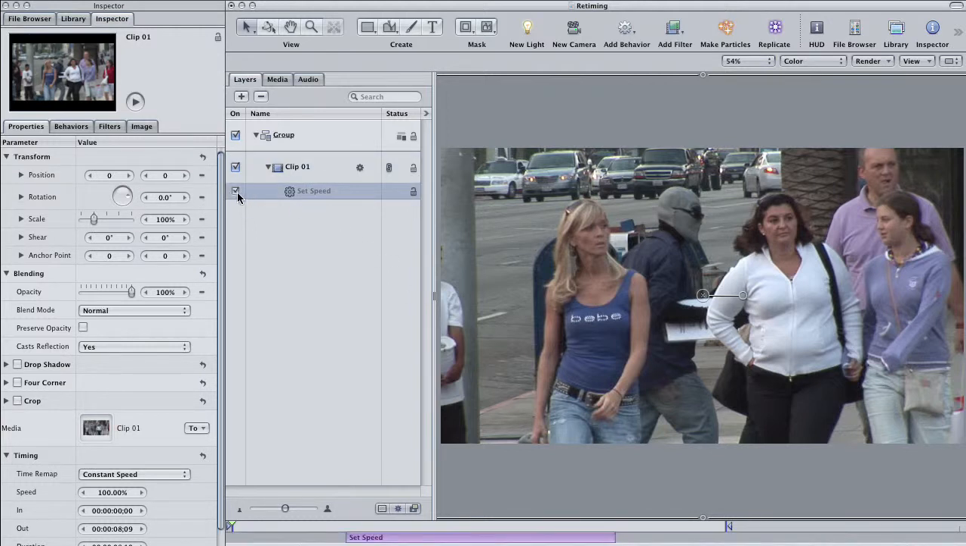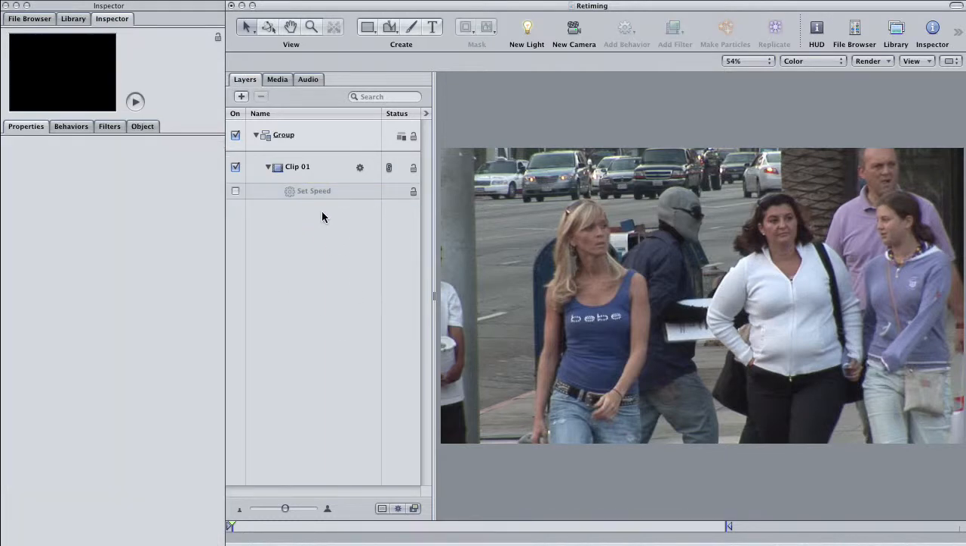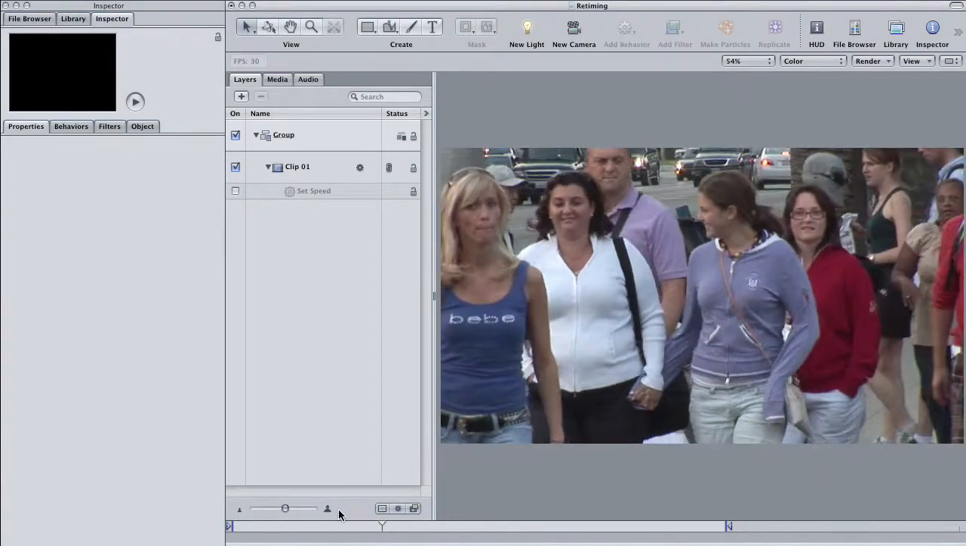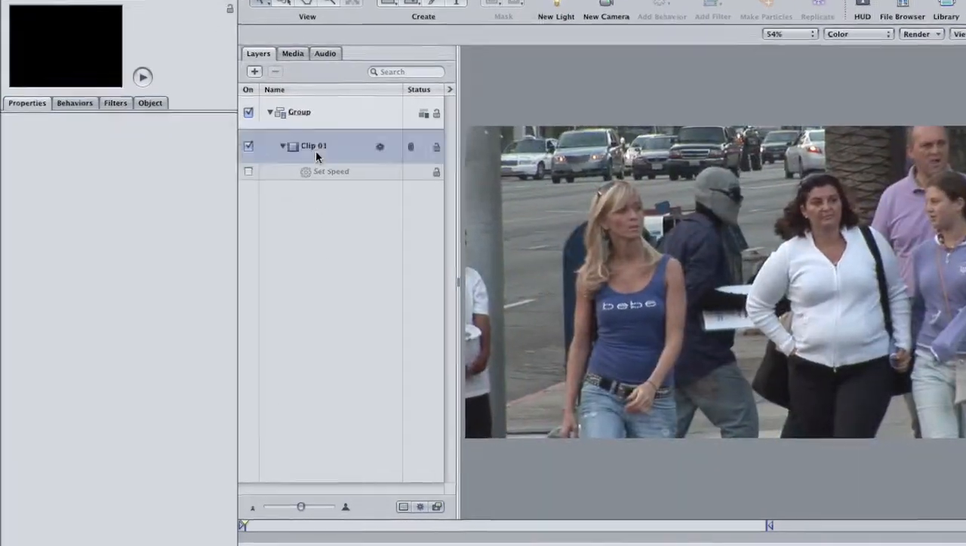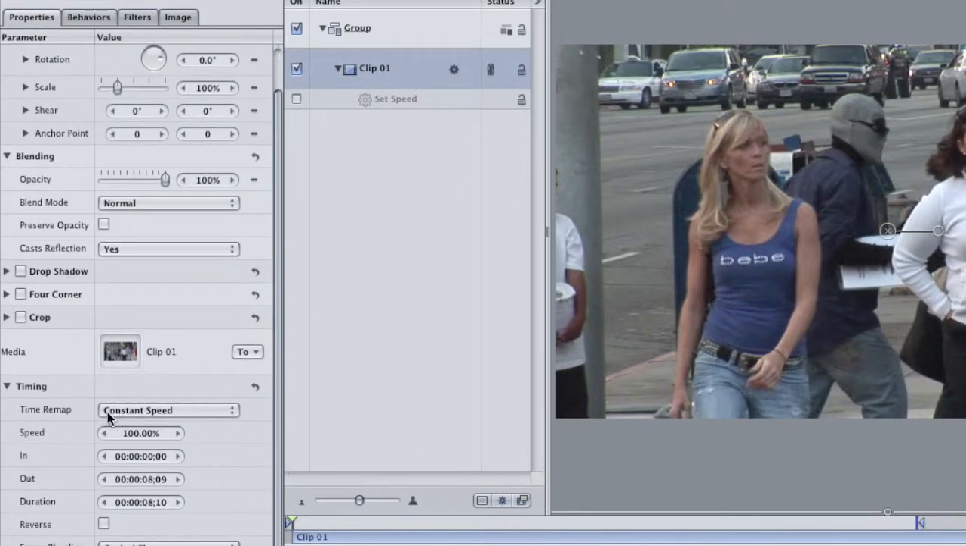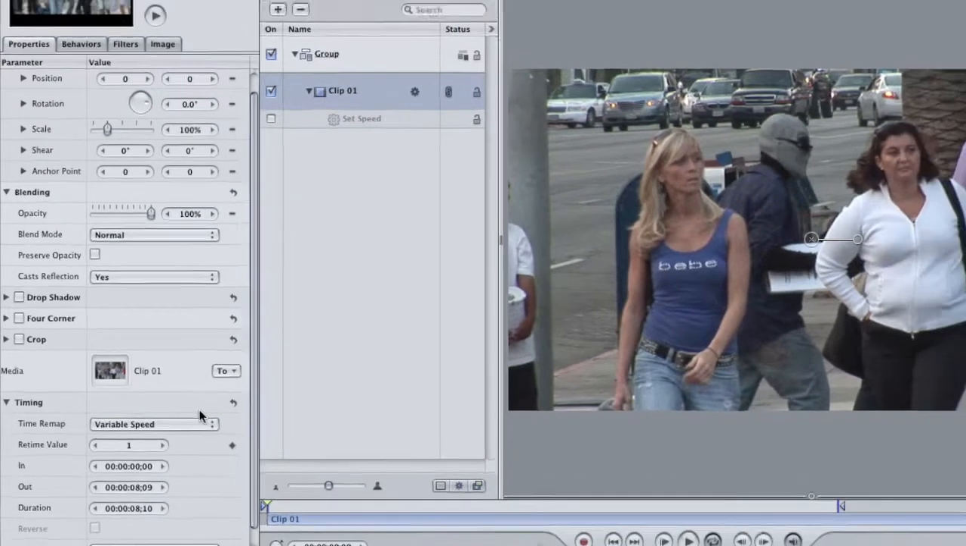So first I'm going to deselect the Set Speed in the layers pane. That essentially turns off that behavior. So I'm left with the clip that I started with again. Then with it selected, go to the Properties tab, down to the Timing pane, and change the Time Remap from Constant Speed to Variable Speed.